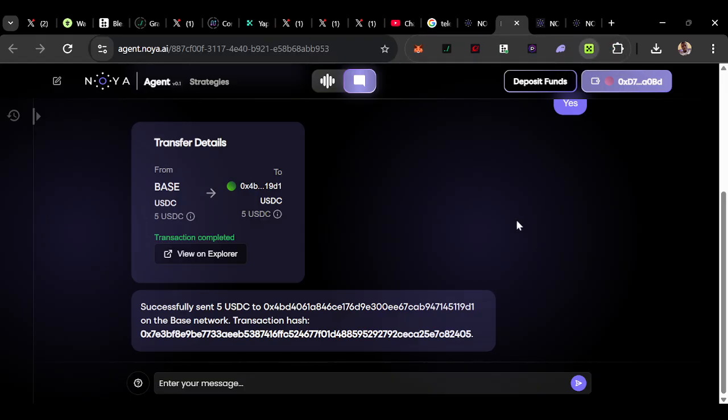So I sent it to my OKX wallet. So let me just open this up and confirm if the asset I sent is there. Oh, I have to change this network. So it was on, I sent on Base. So I have to make sure that it's on Base. So select your Base.